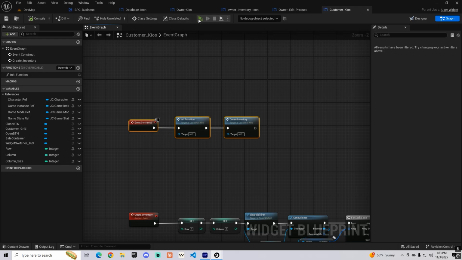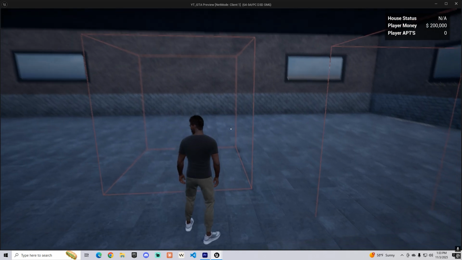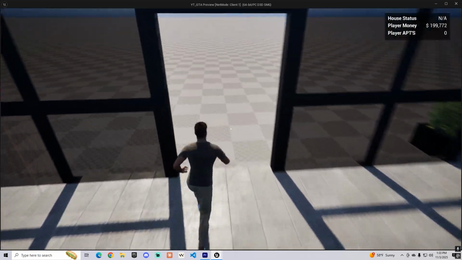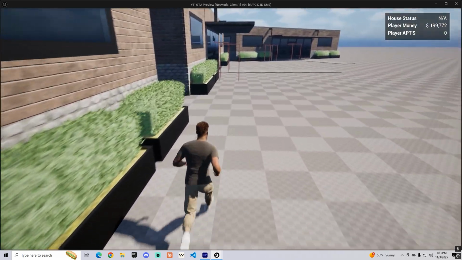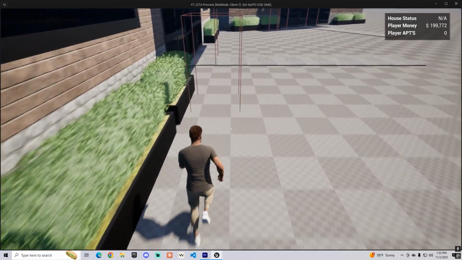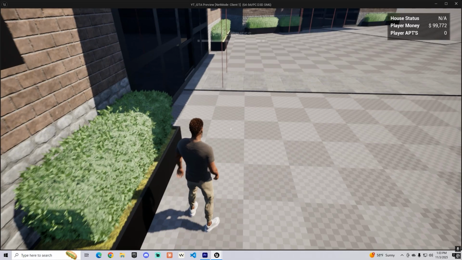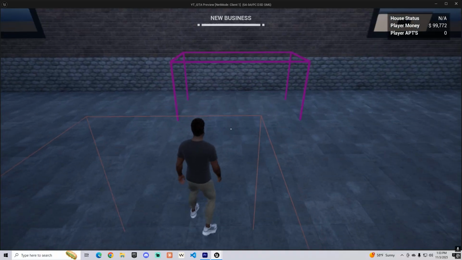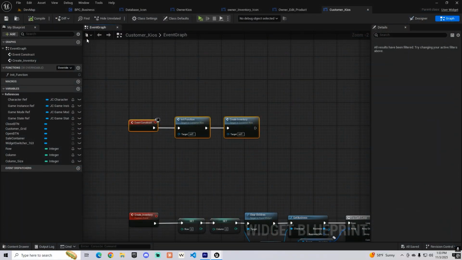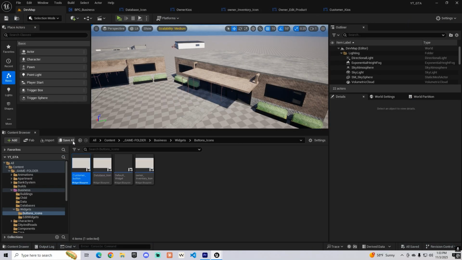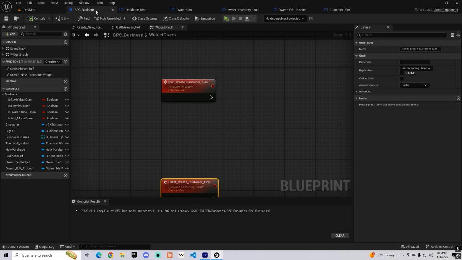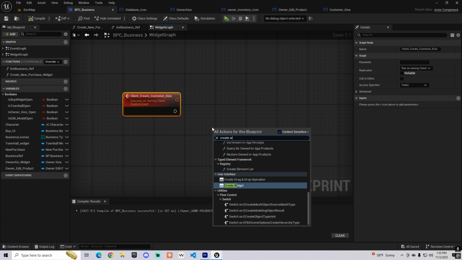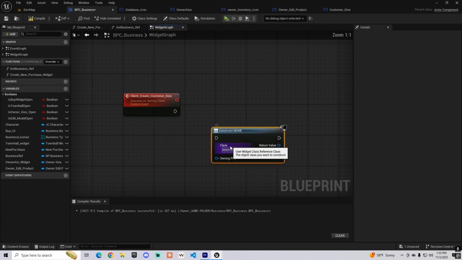Like that. Let's hit play and let's see. So let me purchase one of these. And then, I'm getting ahead of myself. When did I even do that? Nope, I didn't even do it. Let's do create widget. I'm getting ahead of myself.